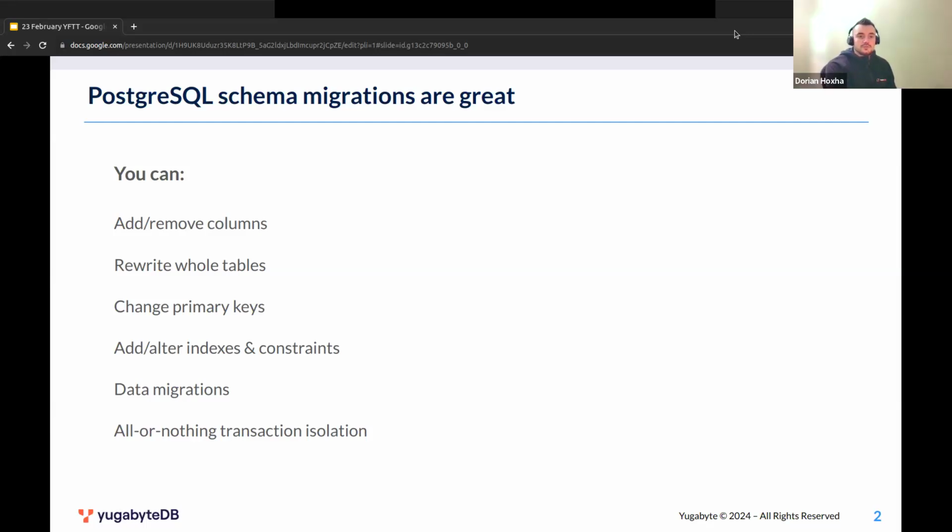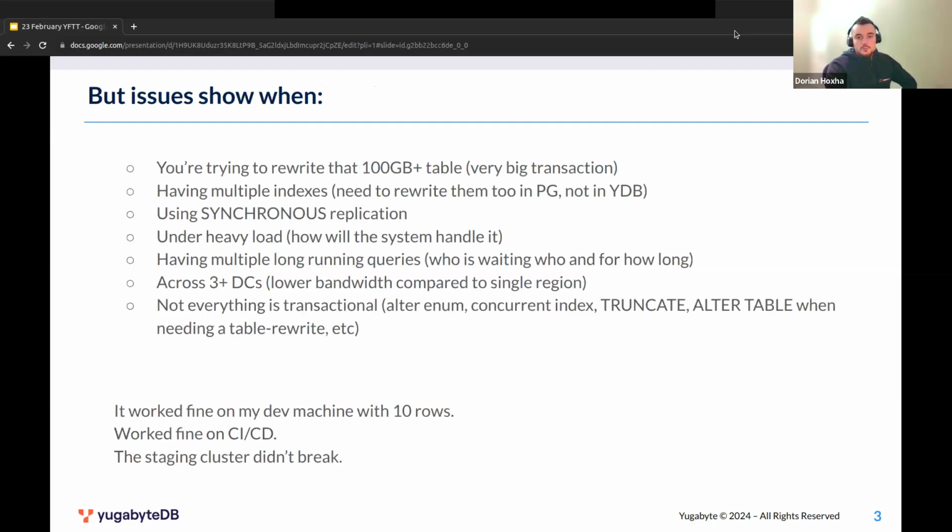I've previously worked with Postgres mostly, as one of the best open source databases that has a great schema migrations feature set. You can have transactional DDL and DML in a single transaction. You can basically rewrite whole tables, change primary keys, do data migrations, all or nothing in a single transaction, and it's a great experience and everything works great. But this works great until it does not.